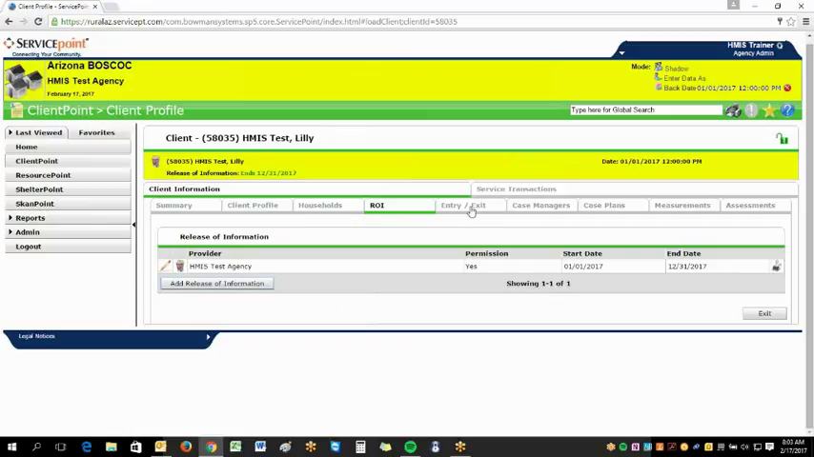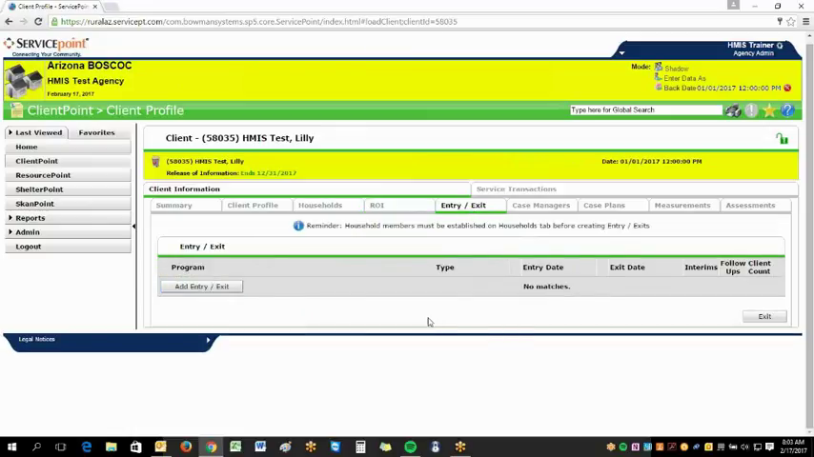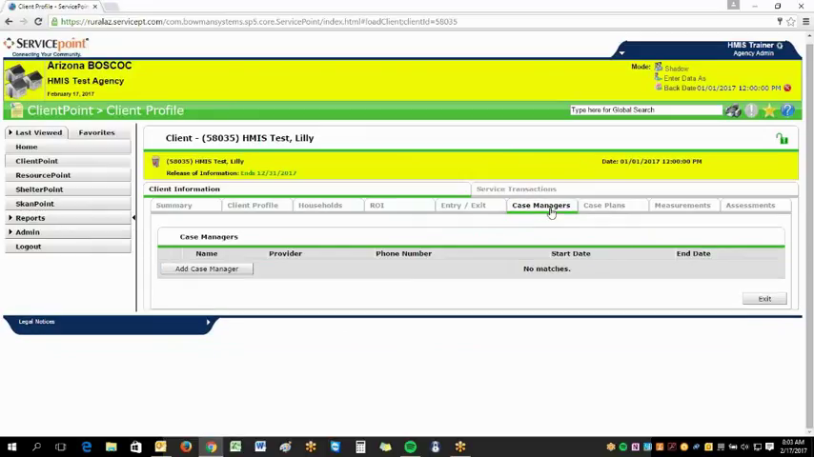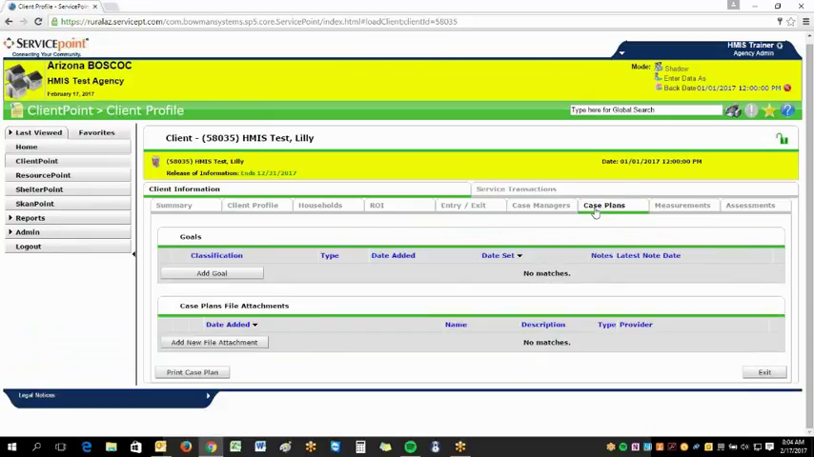The next tab you will see is the EntryExit tab. This is where you will enter, exit, and update your client's record during project stay. Next, you will see the Case Managers tab, where you're able to assign yourself as a case manager, and the Case Plans tab, where you are able to develop case plans with your client. These two tabs are further discussed in the Case Management series.